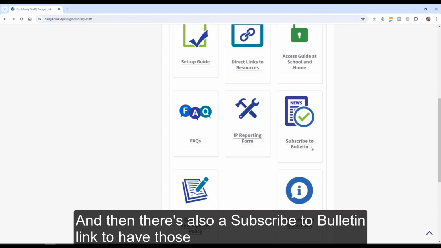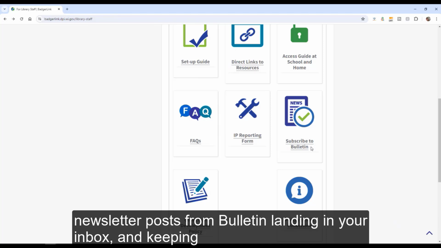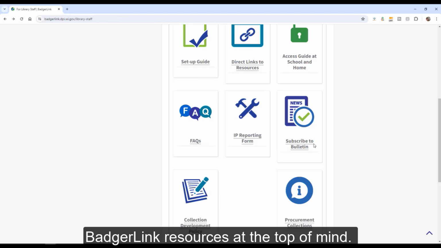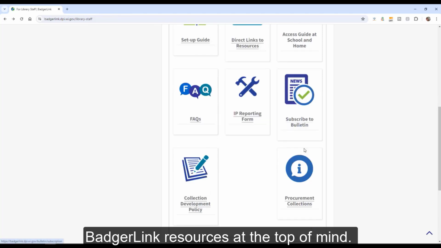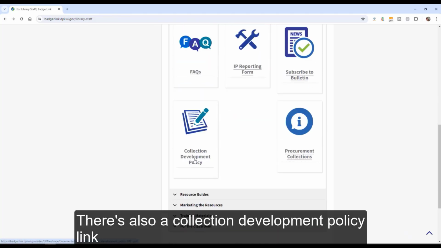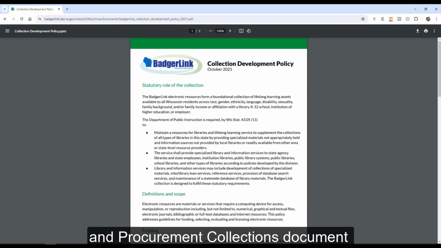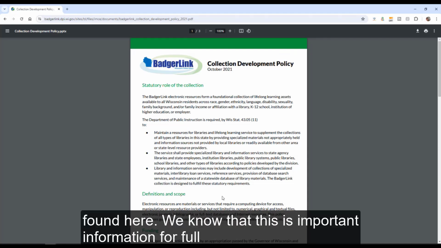And then there's also a subscribe to Bulletin link to have those newsletter posts from Bulletin landing in your inbox and keeping BadgerLink resources at the top of mind. There's also a collection development policy link and a procurement collections document found here.